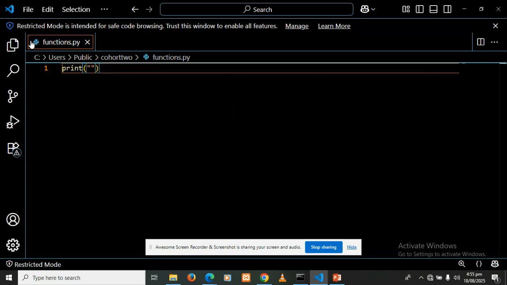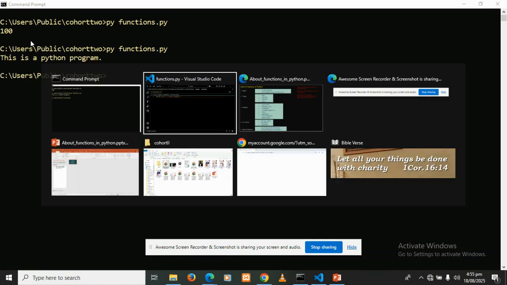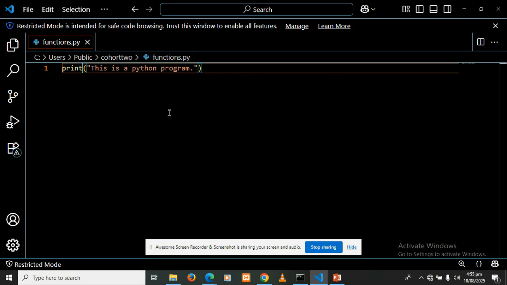You could also ask it to print a string. For example, this is a Python program. Save the file, return to the command prompt, execute the script, and it says this is a Python program. So this is an example of a function that is very popular in Python, and is used by programmers when they write a program.